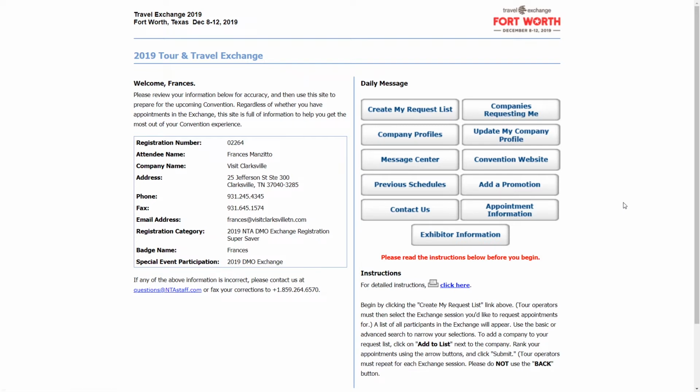Most of them are pretty self-explanatory. You can see your company's previous appointment schedules from Travel Exchange. You can add a promotional piece. You can update your company profile if you're the company's primary contact. Updating your profile, by the way, is something that you'll want to do right away if you haven't already done it, because it's one way that tour operators determine whether or not to add your destination or company to their request list.